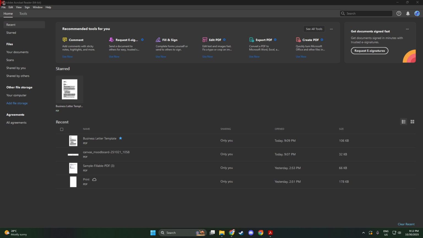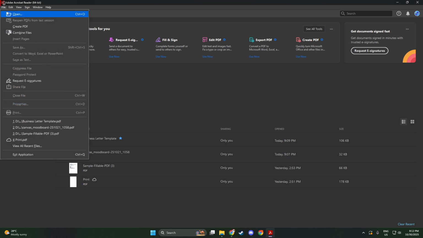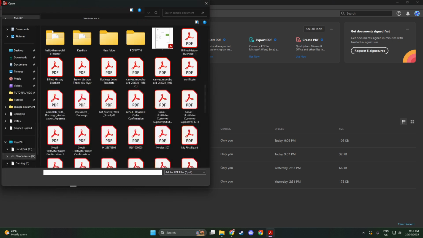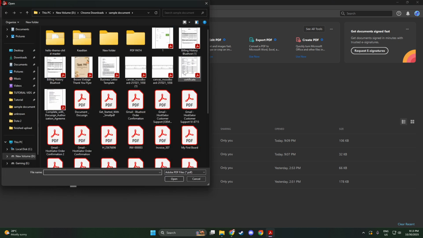First, open your PDF file in Adobe Acrobat Reader. If you're not familiar with this step, simply open your Acrobat Reader application and navigate to File at the top left corner, then click Open and select the PDF you want to read aloud. With the document open, you can now easily activate the Read Out Loud feature.